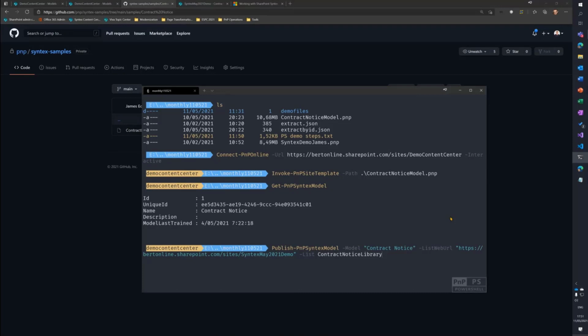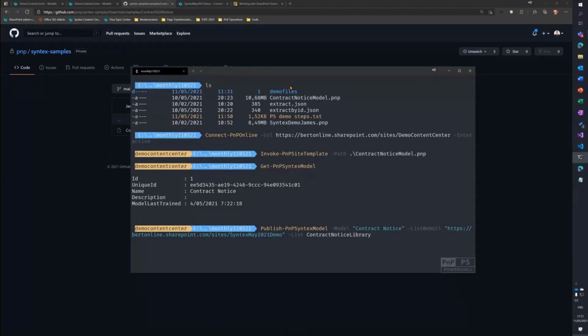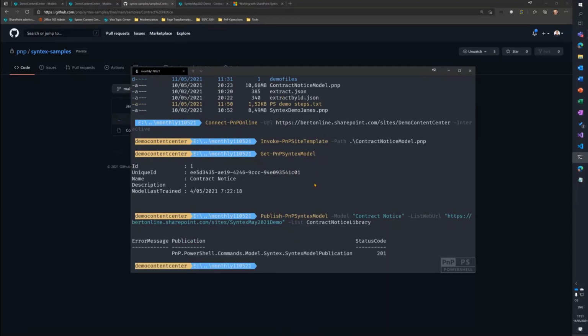There's also an unpublish, by the way. So publish will deploy the model to a library. The model is a contract notice. You can specify it by name or by ID or by a pipe in PowerShell to this particular site and this particular library. Hit enter, and then the model will be applied to the library.